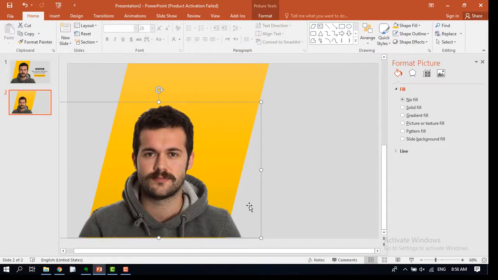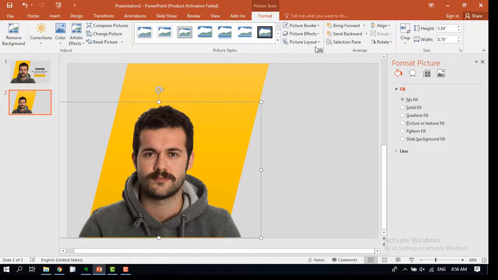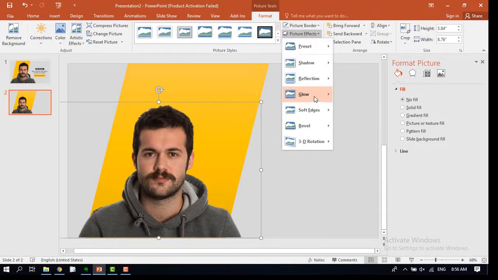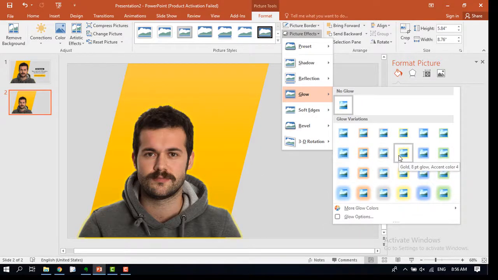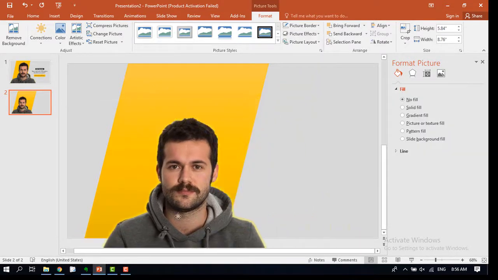Also, you can add a glow for this photo. If you want to add a colored edge for your photo, you just have to go to Format, here on the Picture Effect, you go to Glow and you add a certain glow. See, now I have a glow for the photo.